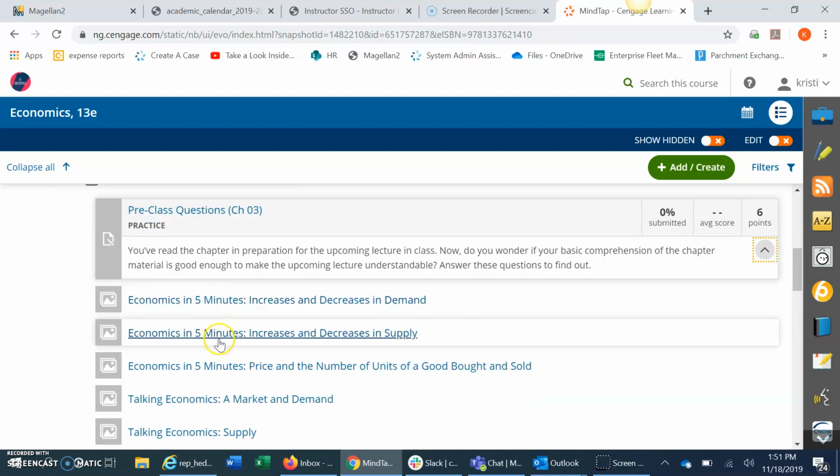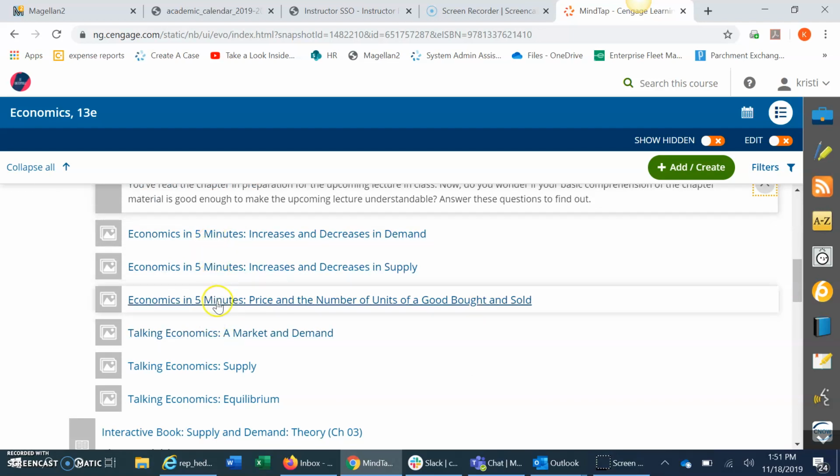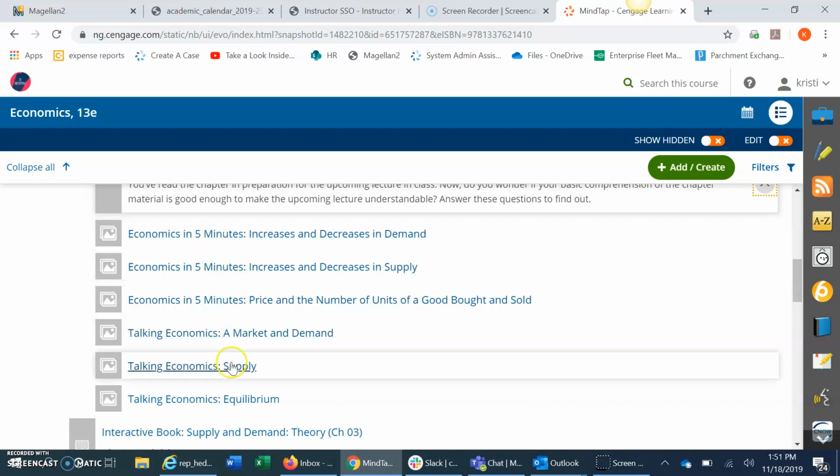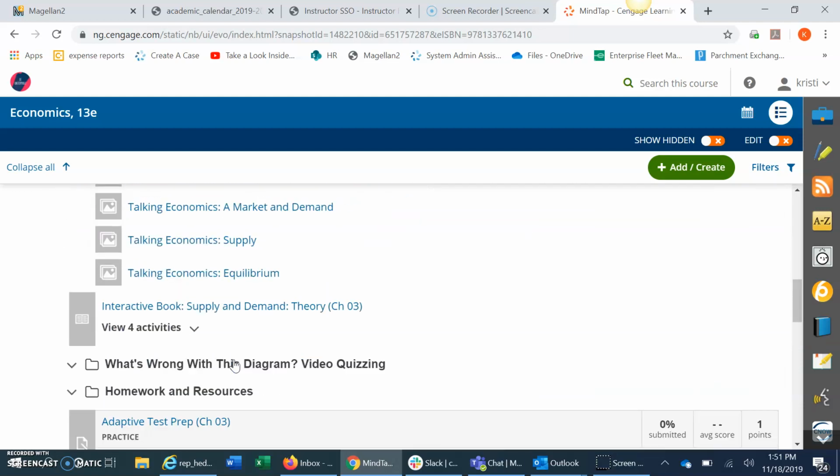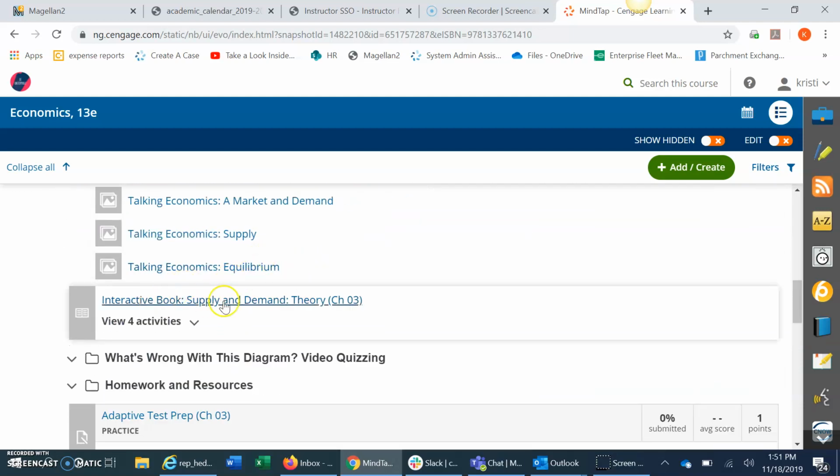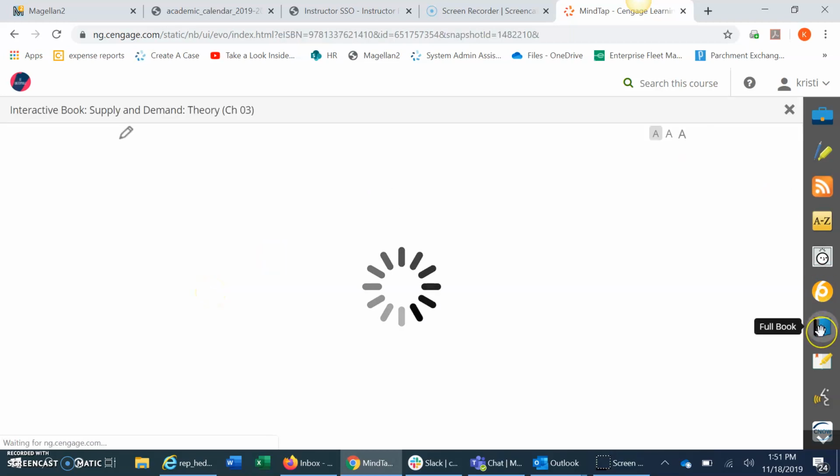Some of them might be animations where students can quickly link in. These are also referenced within the book, but again, they're seeing it quickly in this location as well. Then we have the ebook. Students can access the ebook right through the learning path within each chapter or on the right side of the page here where they find a more traditional look of the ebook.